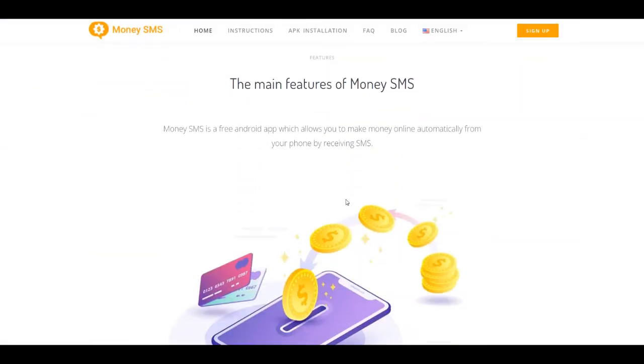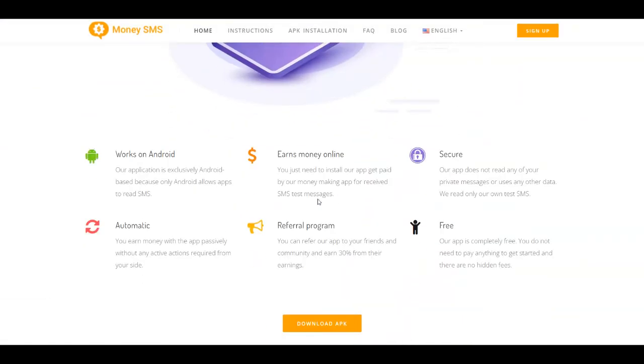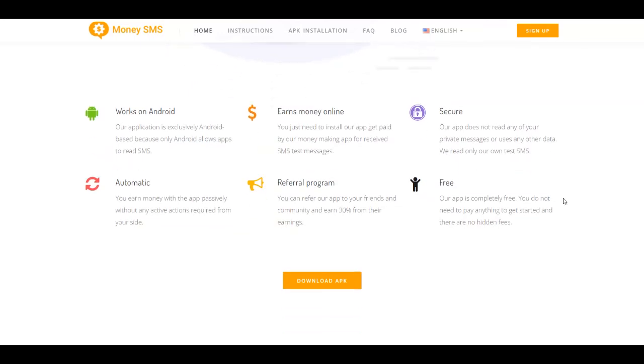You're going to see here that this also works only on Android, but anyway, I have an app for iOS users. You're going to earn money here by installing their app. It is 100% secure, so they're not going to read any of your private messages or use your data, so you don't need to worry about that. You're going to just make money passively.